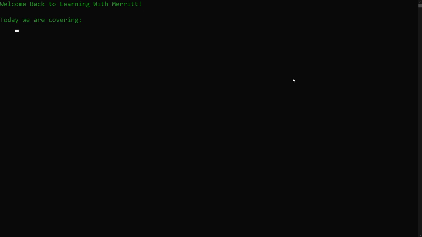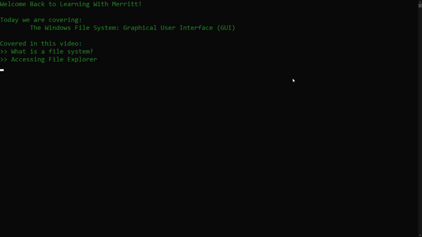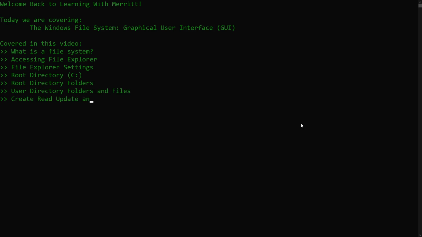Today we are covering the Windows file system using a graphical user interface or a GUI. Covered in this video, we're going to look at what is a file system, accessing the File Explorer settings, the root directory folders, user directory folders and files, creating, reading, updating, and deleting files and folders.